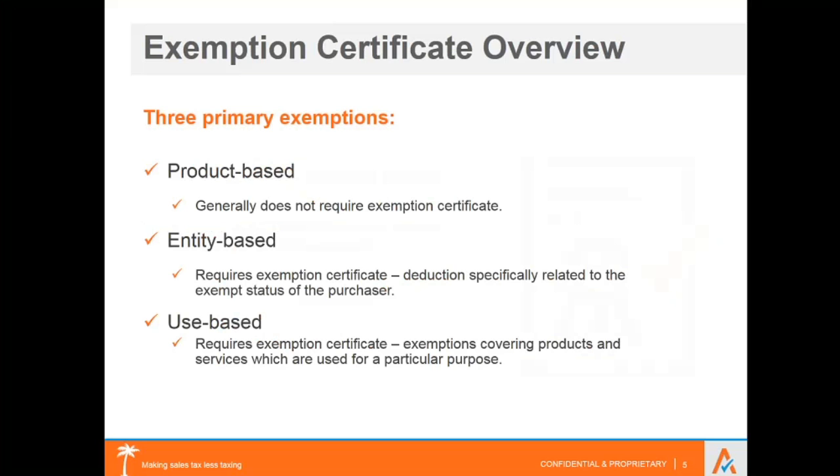So there are 3 primary ways to exempt different types of transactions. On Tuesday, we covered rate calculation, understanding how to calculate the right sales tax rate and when different things are taxable or not. That's called a product-based exemption. Each state can have different rules on how and when to tax their products and services. You generally don't need an exemption certificate for that.